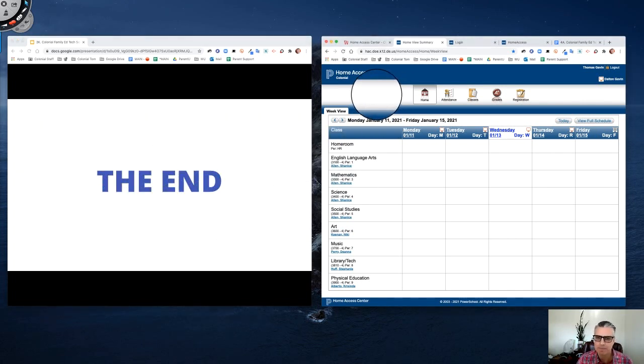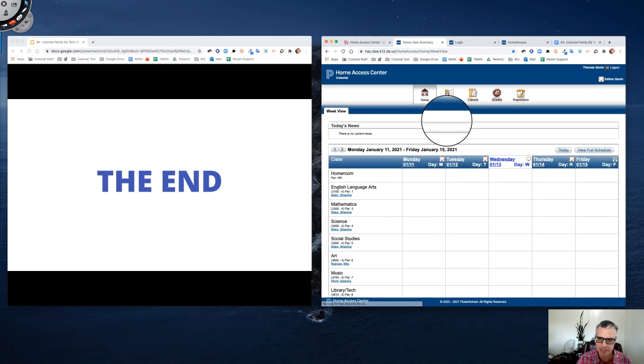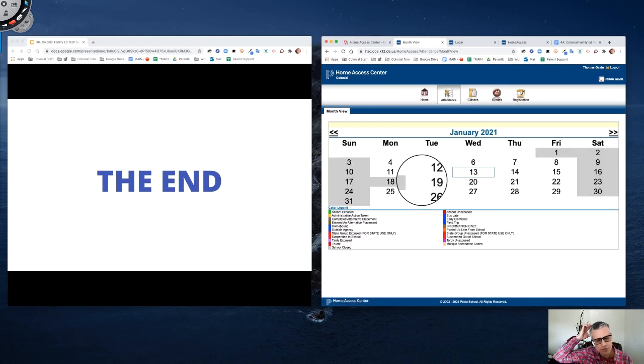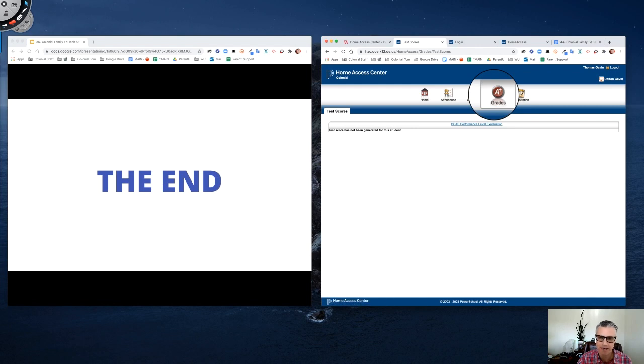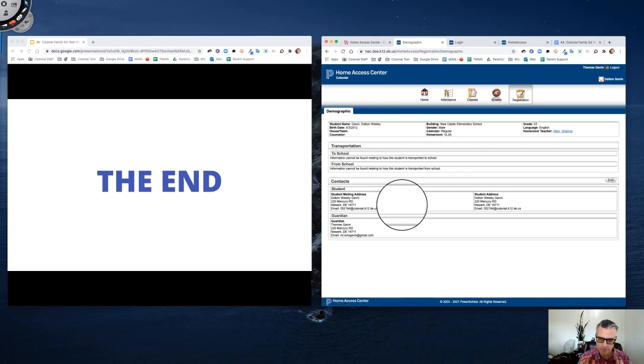Yep. And so again, Home Access Center, pretty easy to navigate. Again, tab based. You've got your home screen, which gives you your student schedule. You have your attendance field, which will show you your students' attendance for the school year. Classes will show you the same thing that we just went over. It shows you your student schedule. Grades is going to depend on whether your student's a K-5 student or a 6-12 student. And then last, the registration, which is probably the most critical, making sure that we have the correct cell phone and we also have the correct email for you on file. And really, that's it for the preview on using Home Access Center.